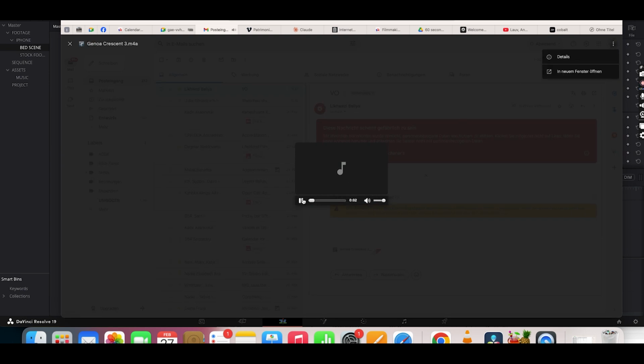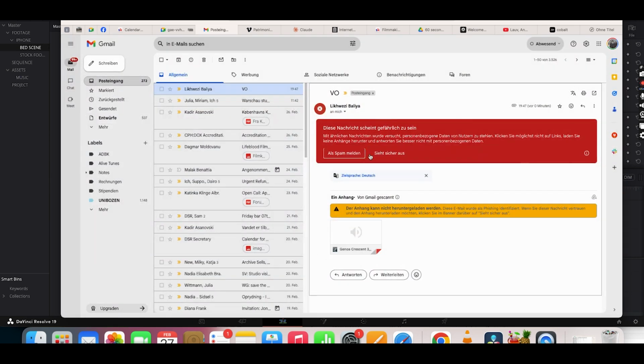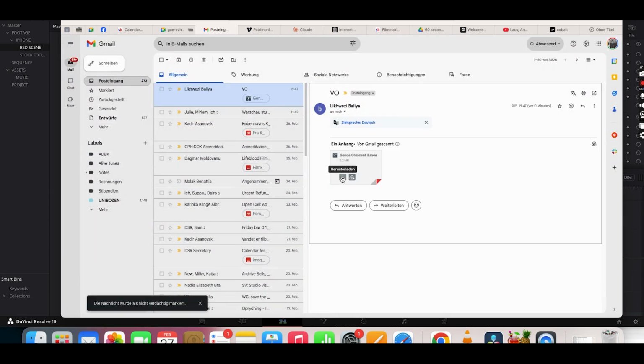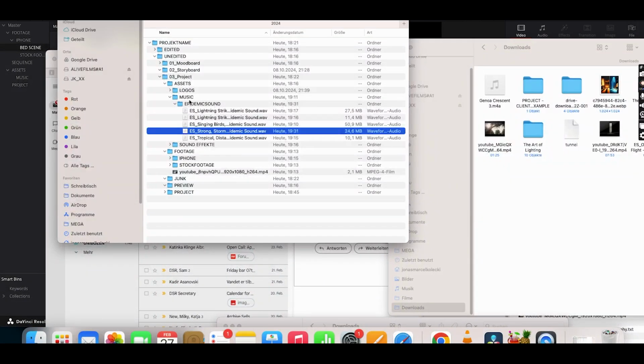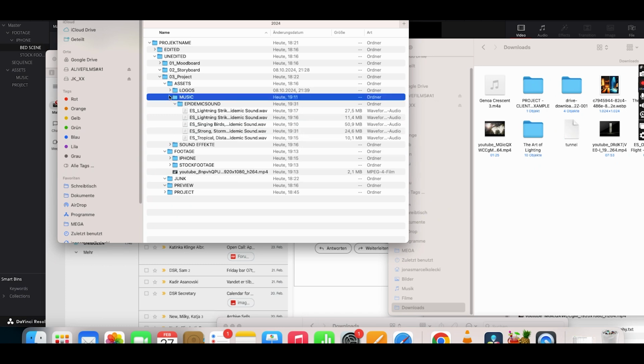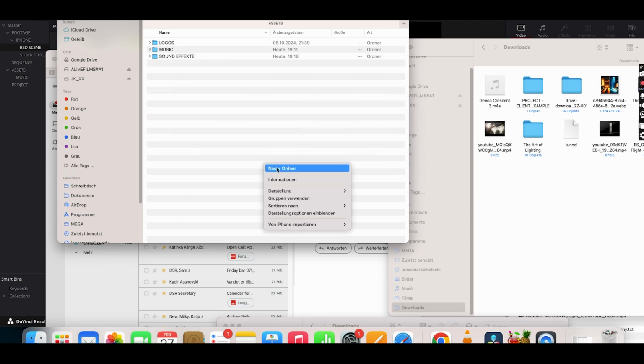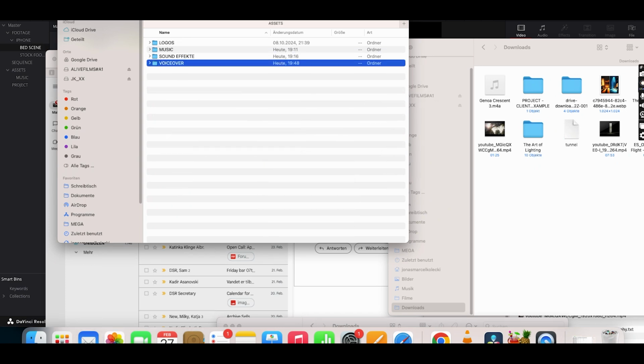Wow, it's great audio quality. How can I download that? Let's see. Why is it not downloading? It looks safe. Yeah, okay. So we have a new asset, and we put it into a voiceover. So we've got to create a new folder. Voiceover here. Beautiful.